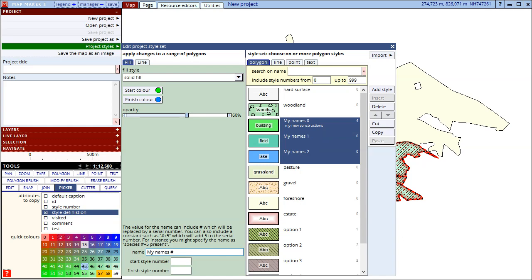Here I've used hash plus 10 to create a set of numbers starting at 10. 10, 11, 12. There are other settings that you can modify. For instance, if you choose a hatch style, such as a right sloping hatch, you might set the start and finish hatch spacing.